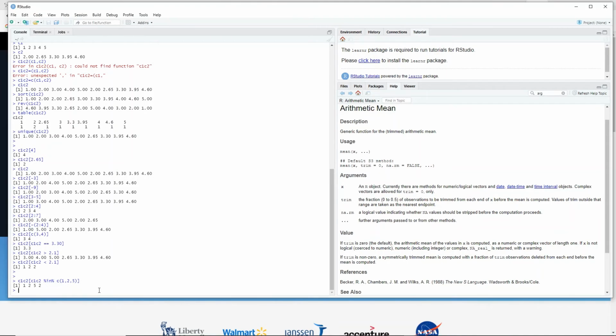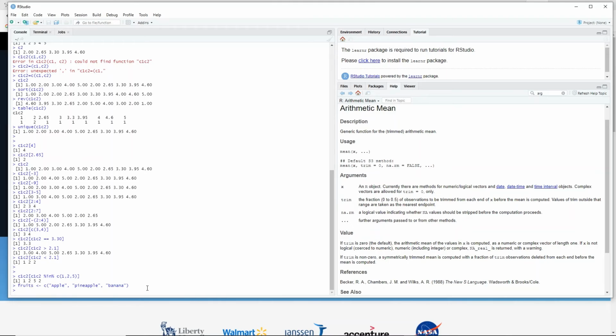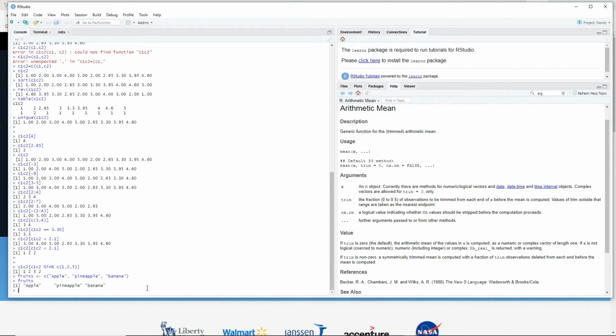To manipulate that data, let's look at how vectors can contain text as well. There's a slight difference here: when we are creating a vector for text, you have to have this arrow pointing to the variable that you select. Let me run that, and let's double check to see if it has the values right. It got apple, pineapple, banana.